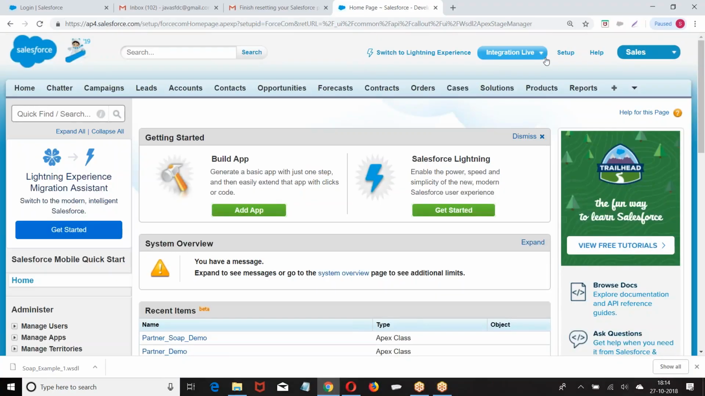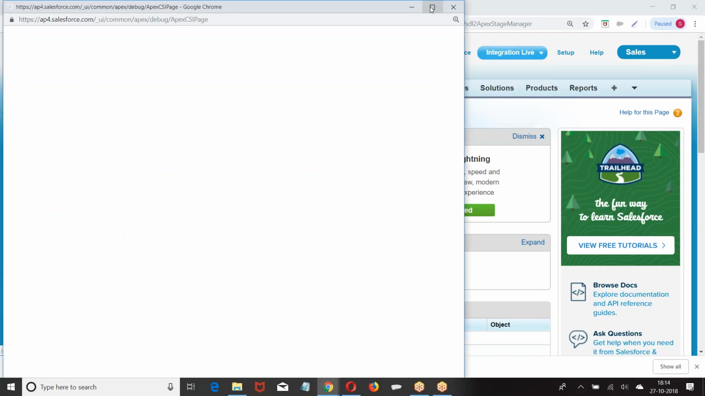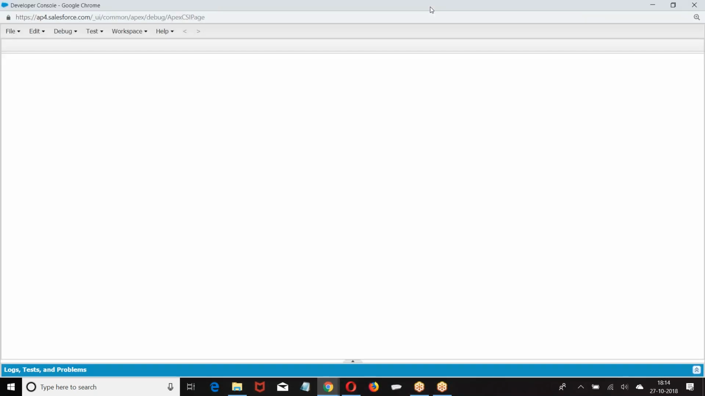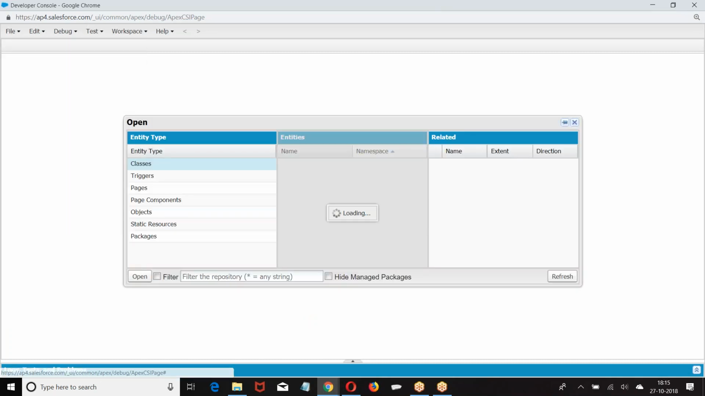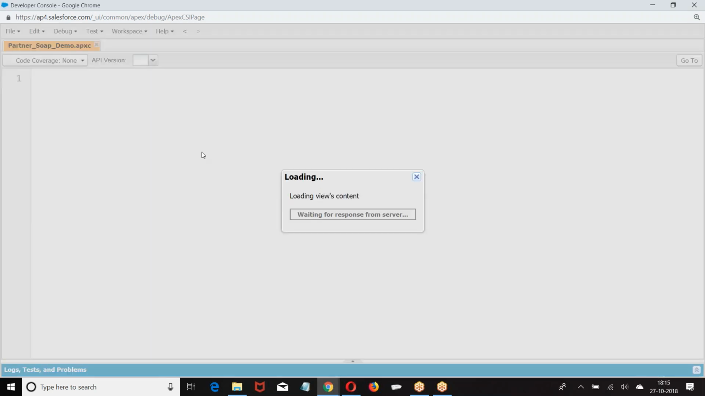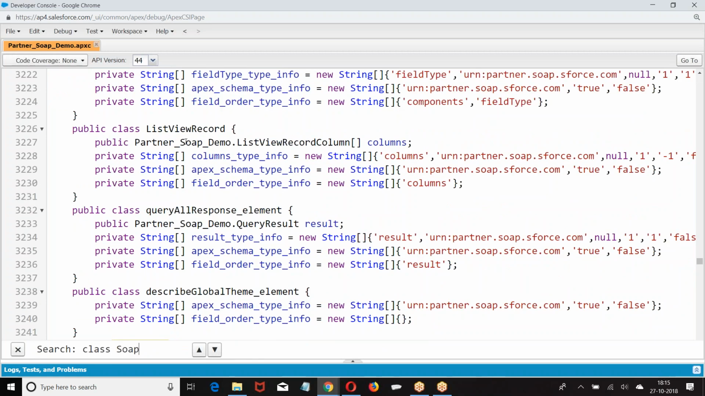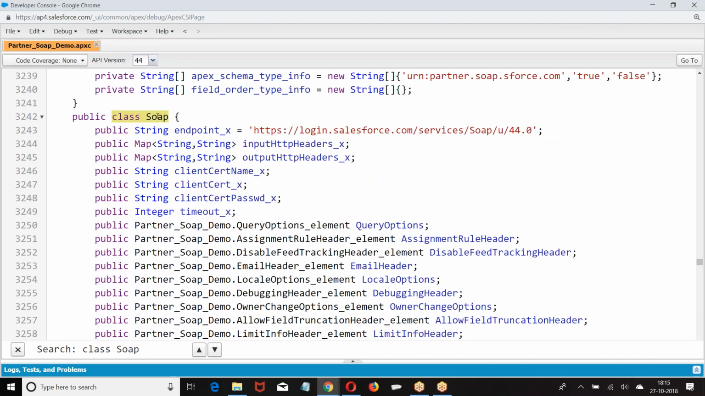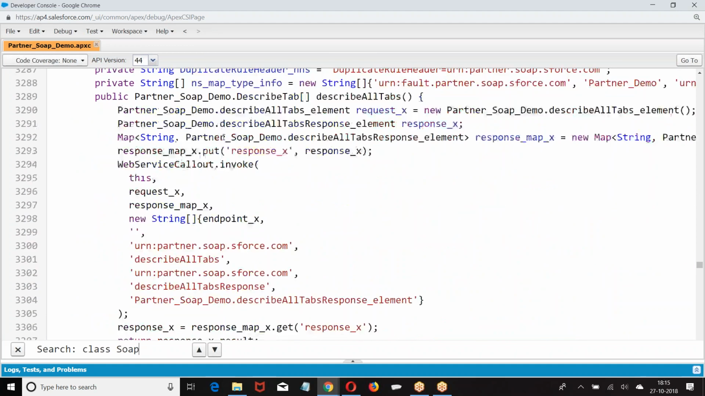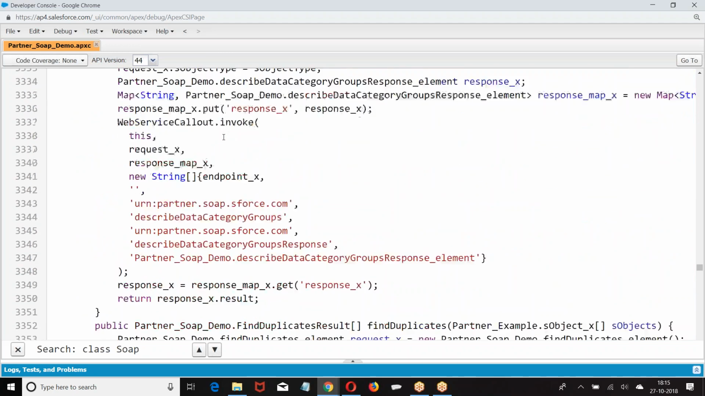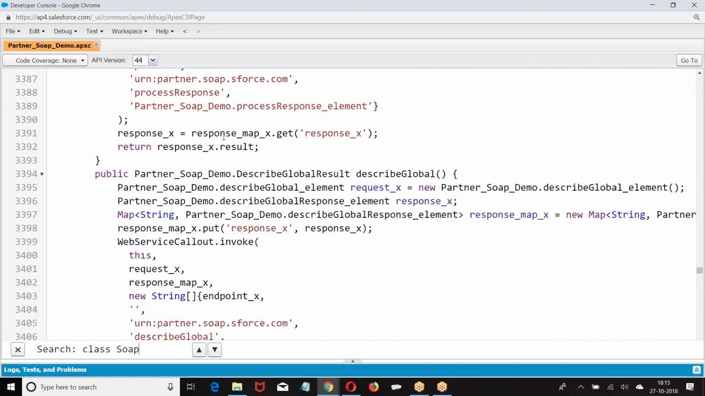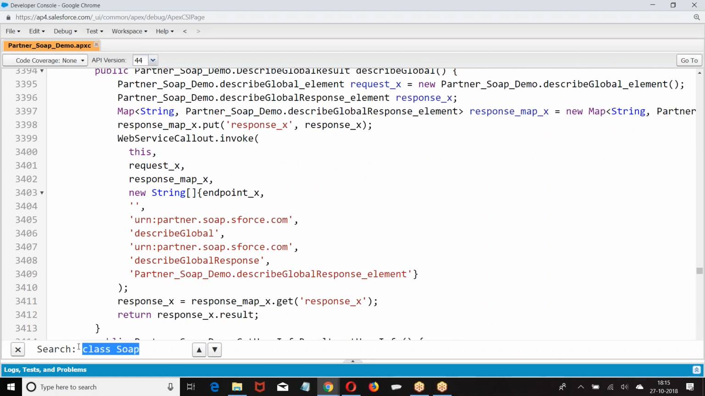So what am I doing? Go to the developer console. This is the class we generated. What is the class here? SOAP. In the SOAP class, we want to use this class. There are a lot of methods. You want to get the data. So what is the data you want to get?